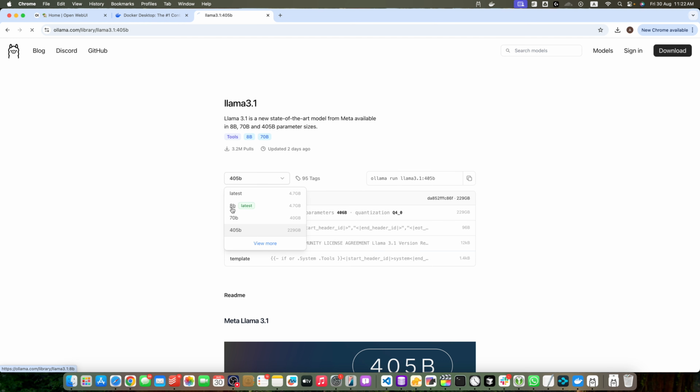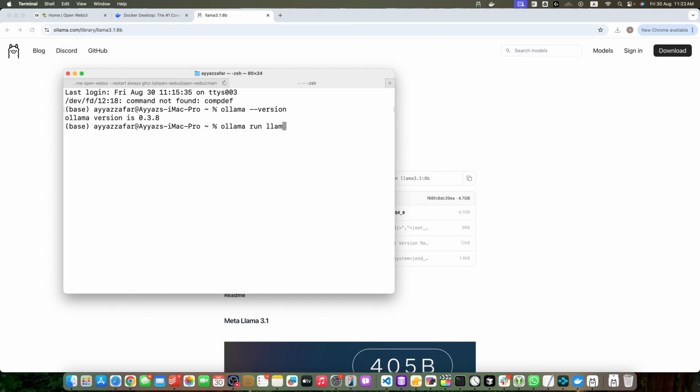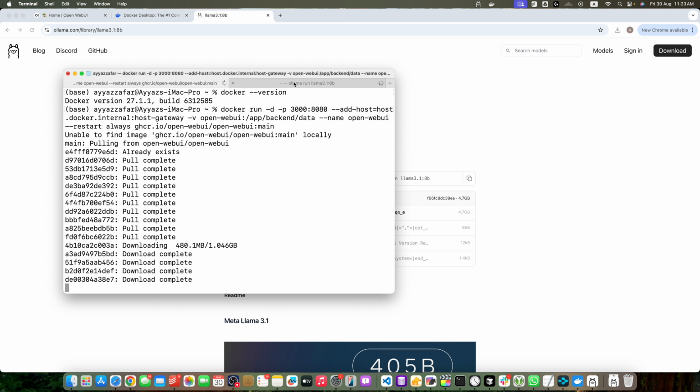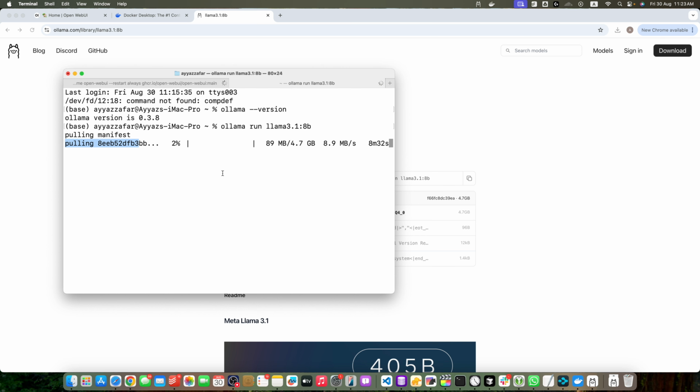But we just want to install the 8B version, so just copy that and I will run it. If you don't mention the 8B, it will still download the 8B version. Okay, it is around 4.7 GB in size, so we have to wait for it. Once it is completed, we will then proceed further.